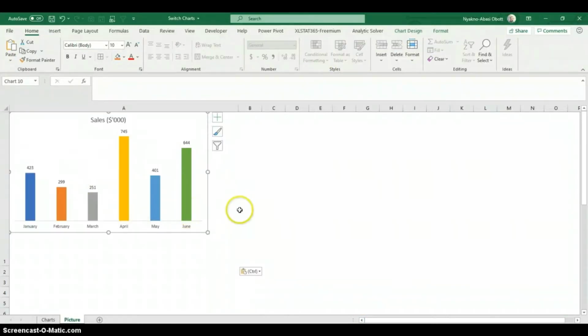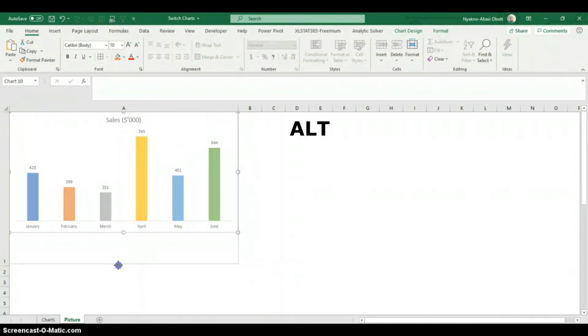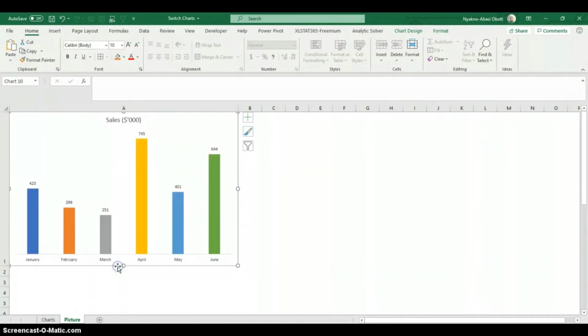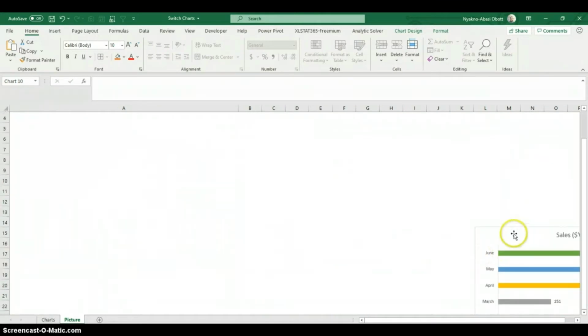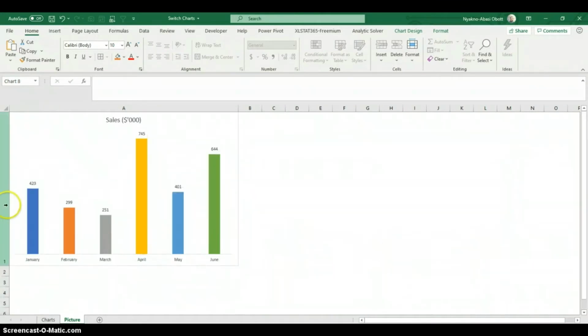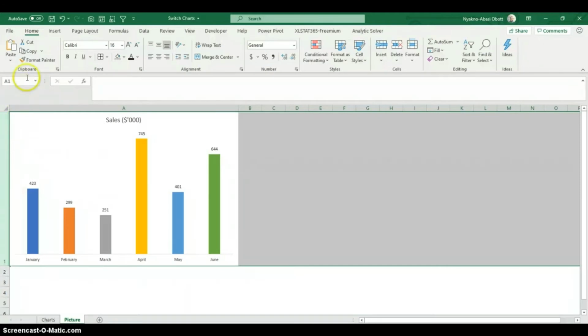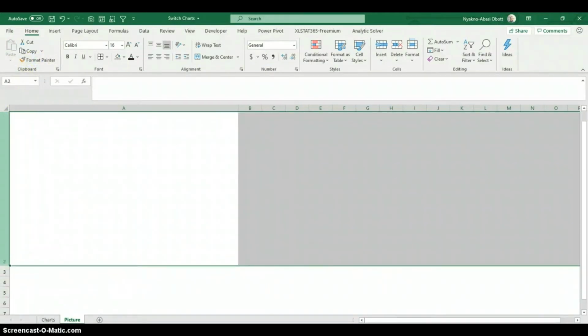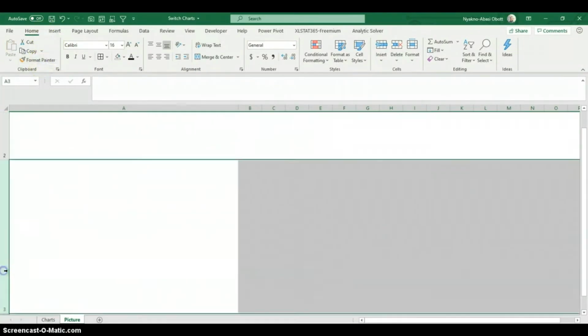Okay, so I'm going to try to fit the chart within the cell. I'm going to use Alt to snap it to grid. I think we're okay like this, and then I'm going to select this particular row, use the format painter, and then format the next row, use the format painter again, format this row.